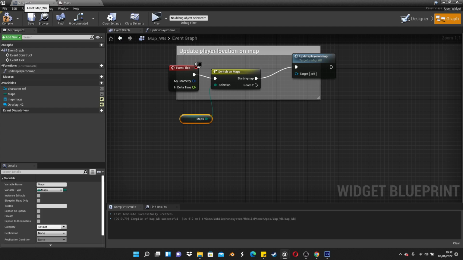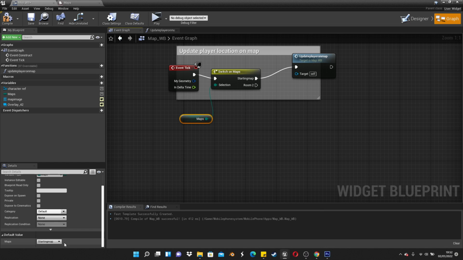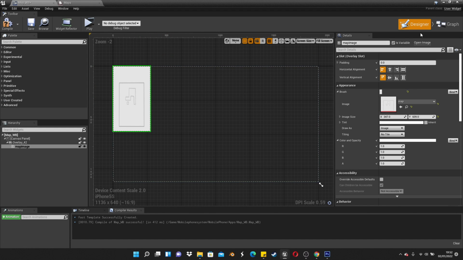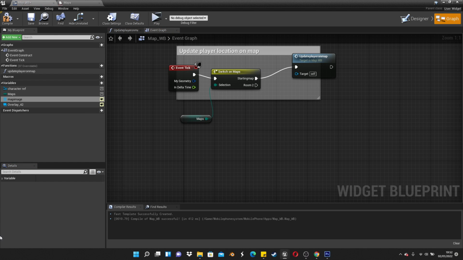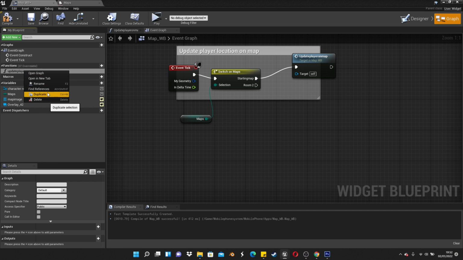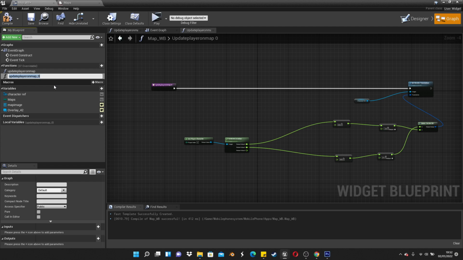And if we go to our map underscore widget blueprint, now if I select this map blueprint, if I click here, we can see it has the room 2 option. So we're going to make this image display our other image when the player enters room 2. But first we need to calculate how the map will look when it's in room 2. So to do that, we want to select this update player map, right click on it and duplicate it. And we'll just call this our room 2.